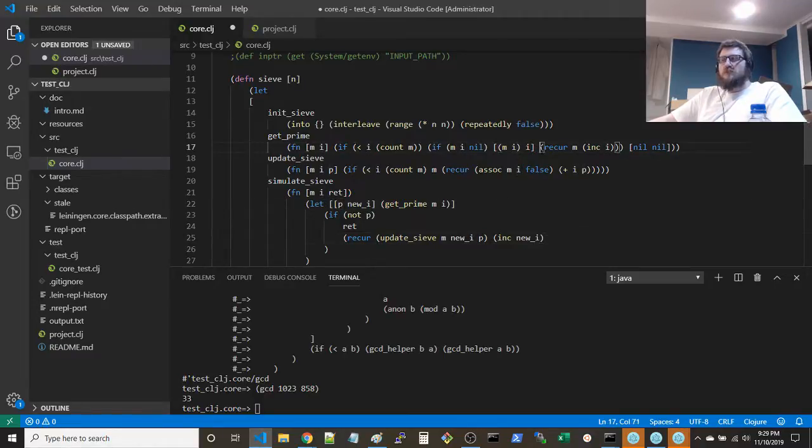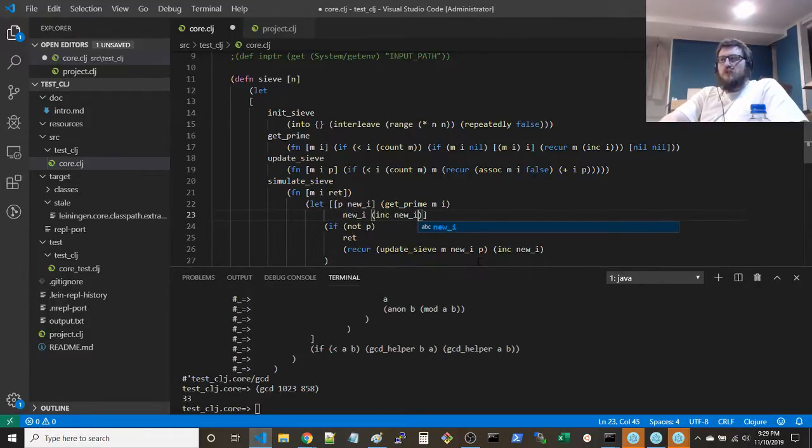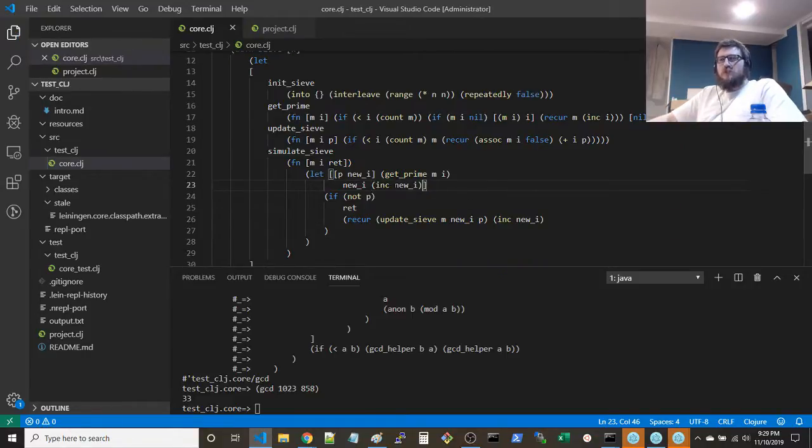I think this makes more sense because this is where you found the prime number, and whatever you want to do with it comes afterwards. So here we can just say new I is inc of new I. Somewhat imperative doing it this way, but I think it's okay. And then we update the sieve with m new I of p. We don't need to increment new I anymore here.